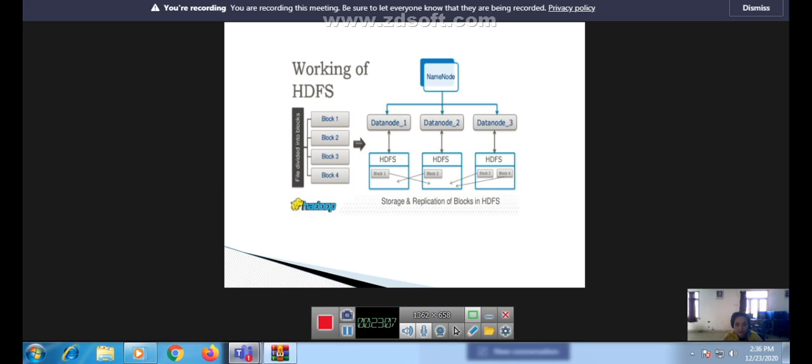Okay, so in this HDFS, what is the HDFS? HDFS is the Hadoop Distributed File System. Here we have block 1, block 2, block 3, and block 4. We don't think that only block 1 can receive the block 1 data and block 2 only receives block 2. It's not like that. Every HDFS node has that data.